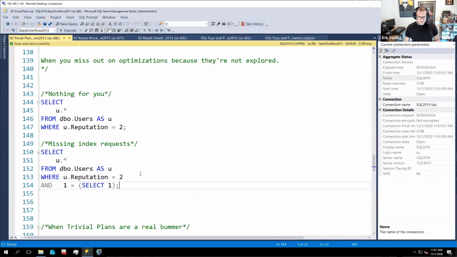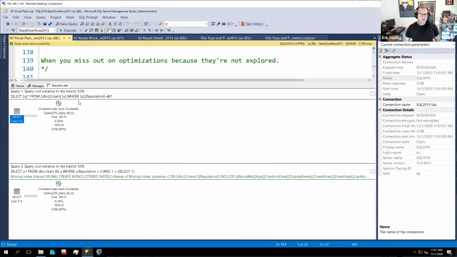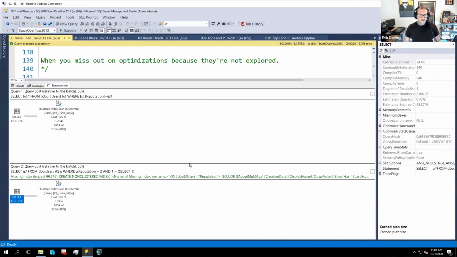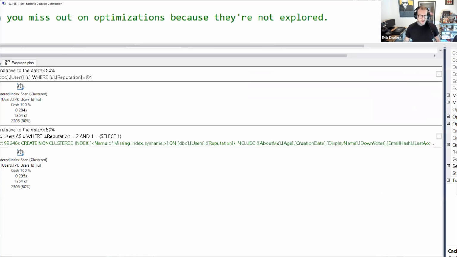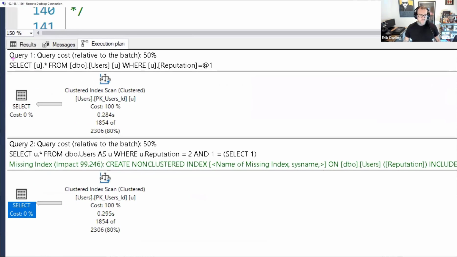So when we look at these two execution plans, things are a little bit different between them. You can see that top query looks a little bit different than the way we wrote it. You got some parentheses in there. Our reputation equals 2 has been turned into reputation equals @1, which means that we have not only received a trivial plan, but we have also received simple parameterization. And if we look at this bottom query, we can see that SQL Server has given us the query the way we wrote it, we have reputation equals 2 and 1 equals select 1. And we also have a missing index request.